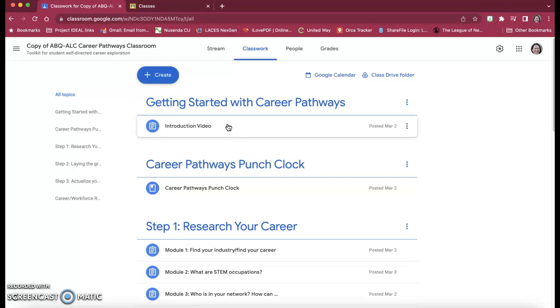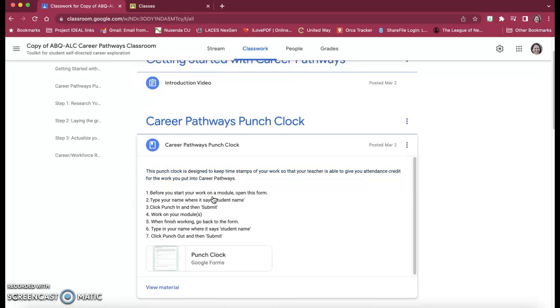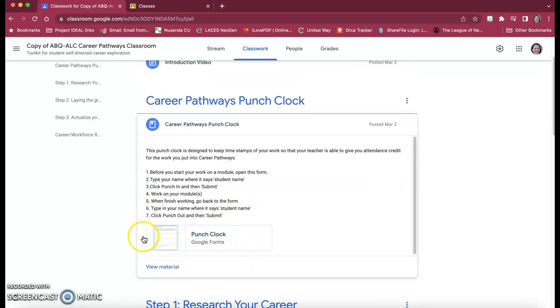The second is a Career Pathways punch clock. Now this is a simple Google form that allows students to sign in when they're getting ready to do work and then sign out when they're done. That way we can give the students credit for the hours that they spend on these assignments.